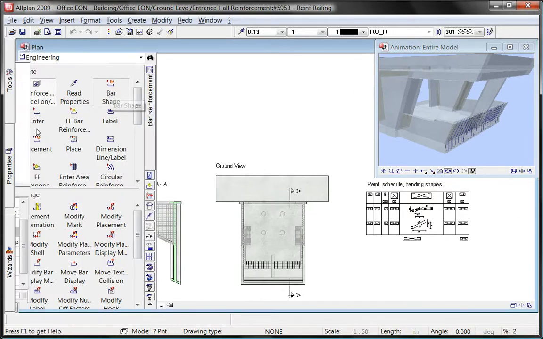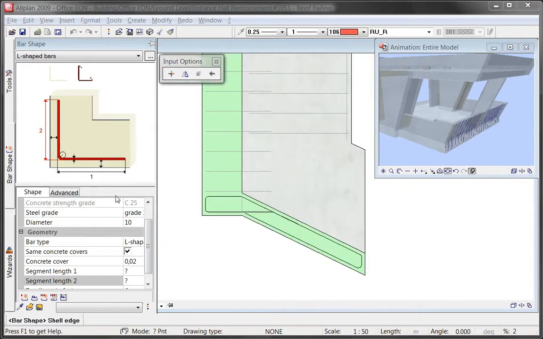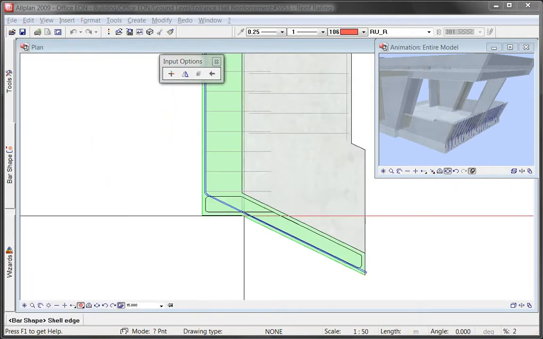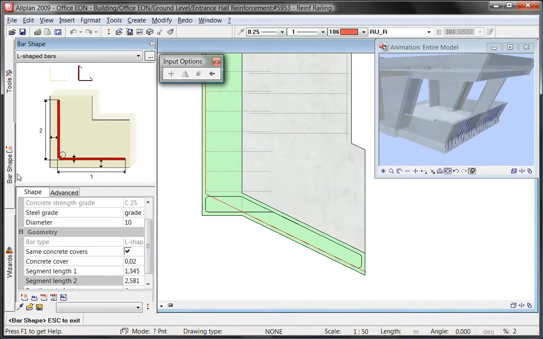Using the bar shape tool, insert an L-shaped bar in the section by having it expand along the edge of the shell. Then correct the segment lengths in the palette. The parameters can be entered either in tabular form or interactively in the preview. When you have finished entering the bar, activate the placement palette in the process bar and place the bar.